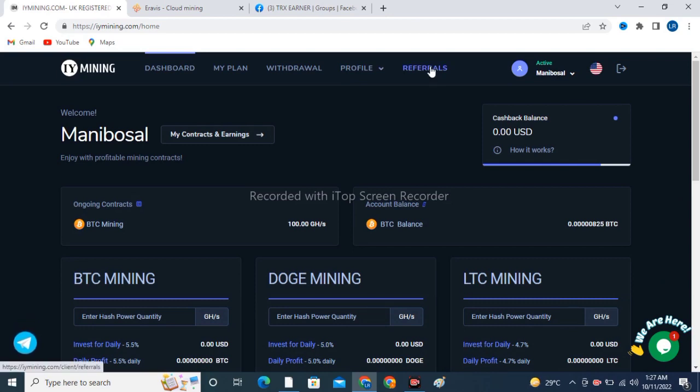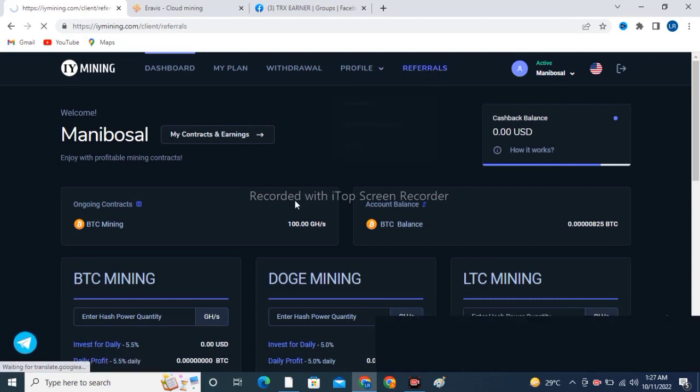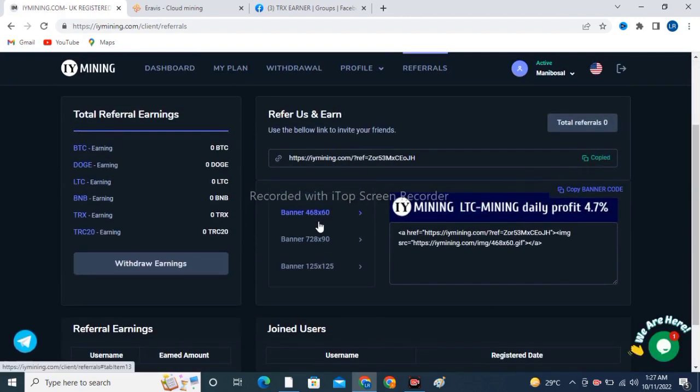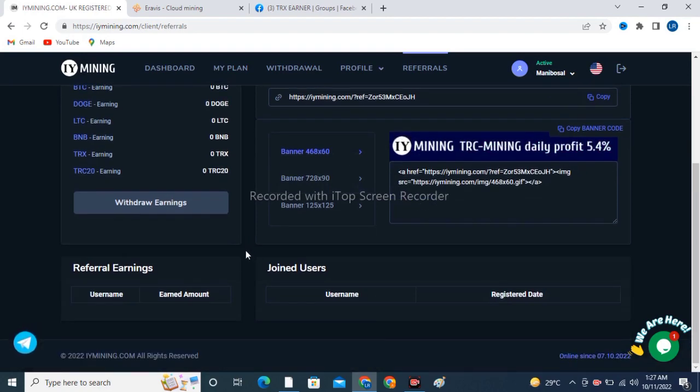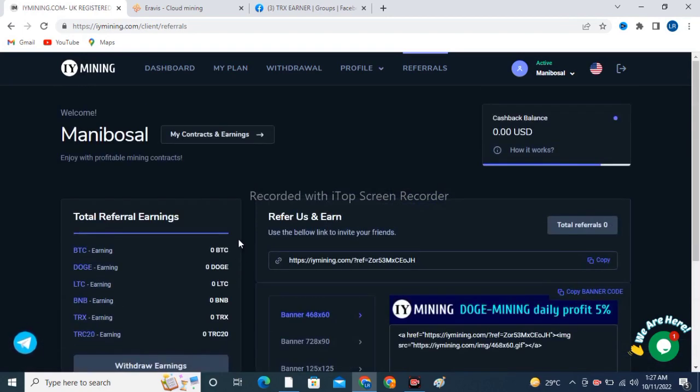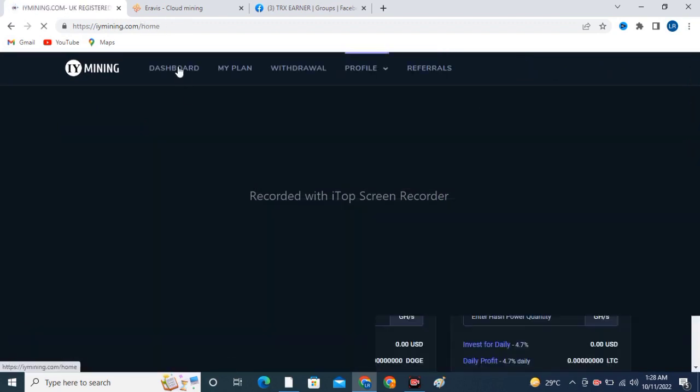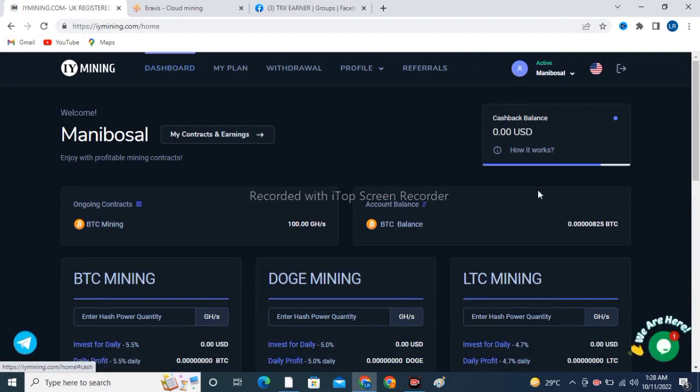Now I am going to show you the referral point. You just need to click on copy this link and share this link with your friends as much as you can. Other people will join this website by using your link. You will earn a lot of hash rate power from your partner and your money speed increases day by day and you will earn a lot from this website.